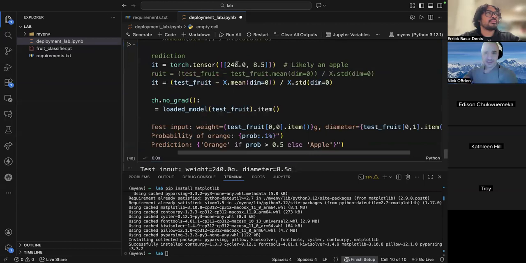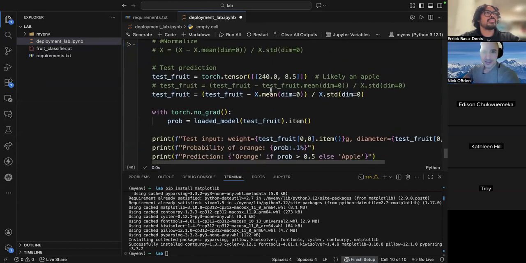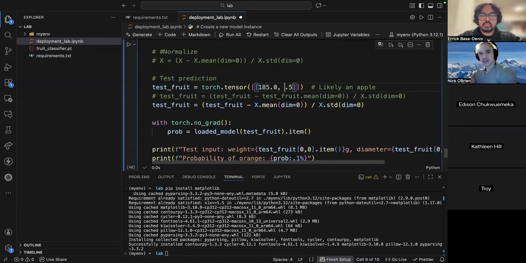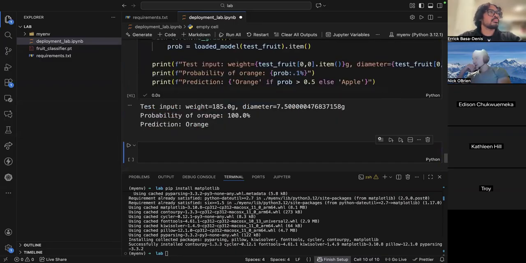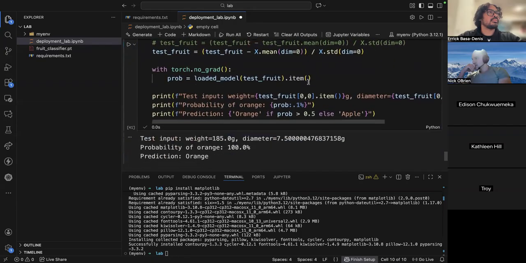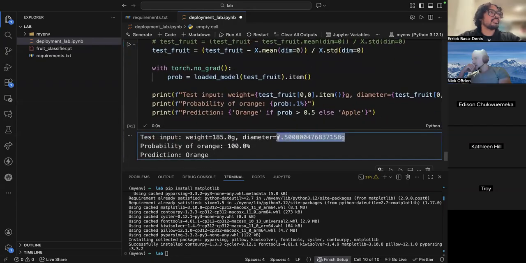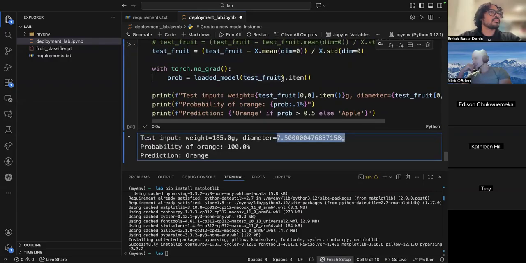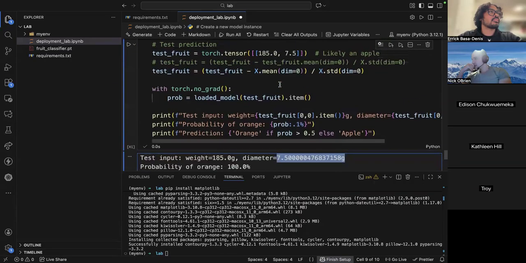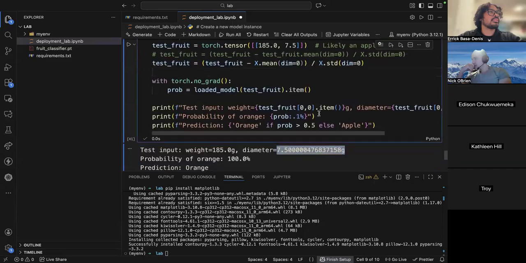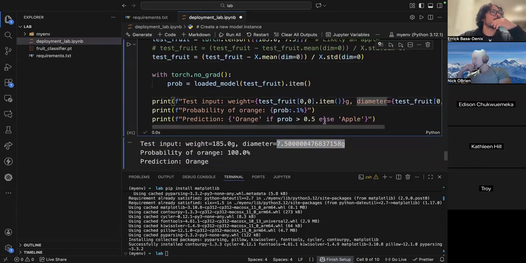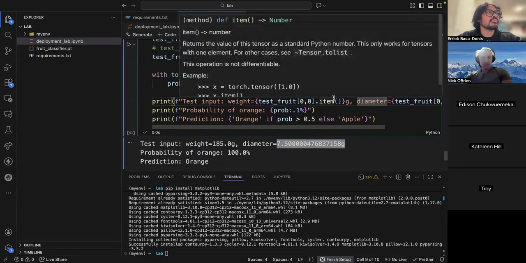All right, you guys want to test out some different numbers? 185, 7.5. That's kind of on the boundary of apple and orange. I don't know why it gave us so many decimals. Okay. See, it says 100% orange, which definitely should not be the case. So it didn't fix it.